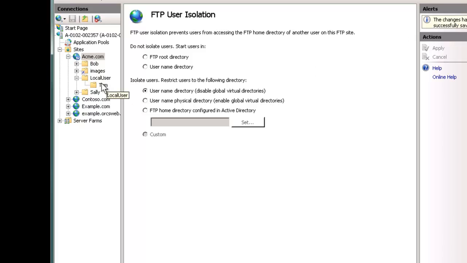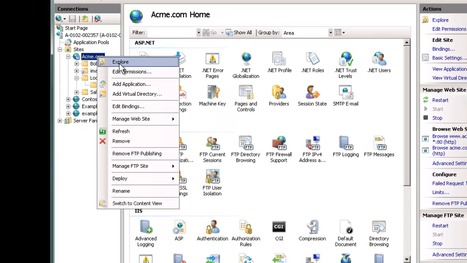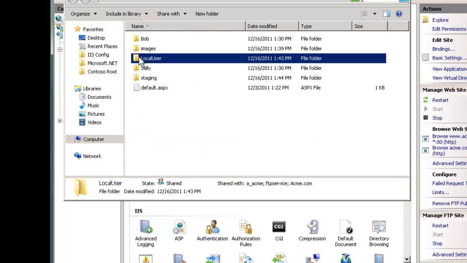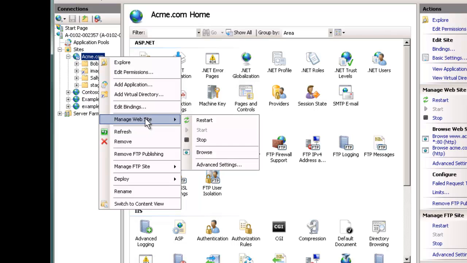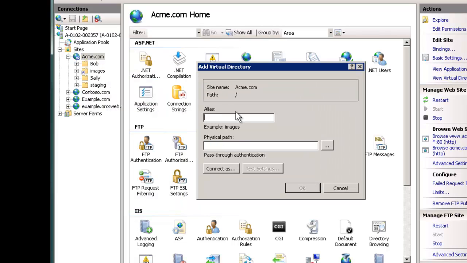In fact, so much so, let's delete those from disk and start fresh. So we're going to delete the local user. Okay, and we'll go back here and refresh. Notice there's no local user. We're going to now create a new virtual directory called local user.